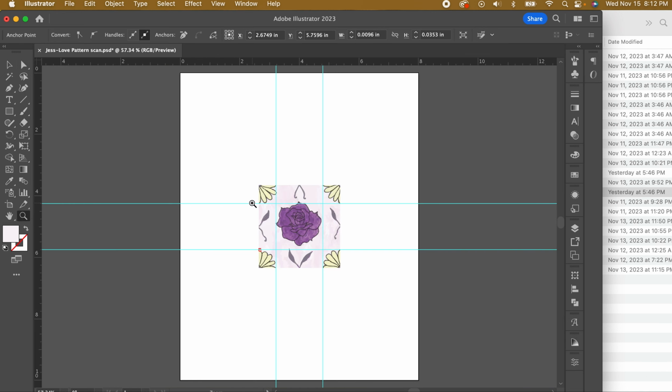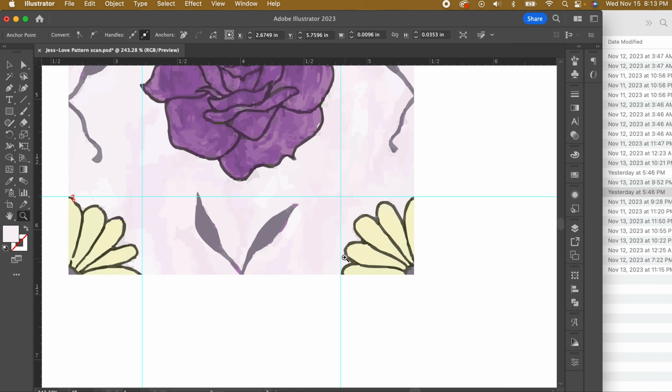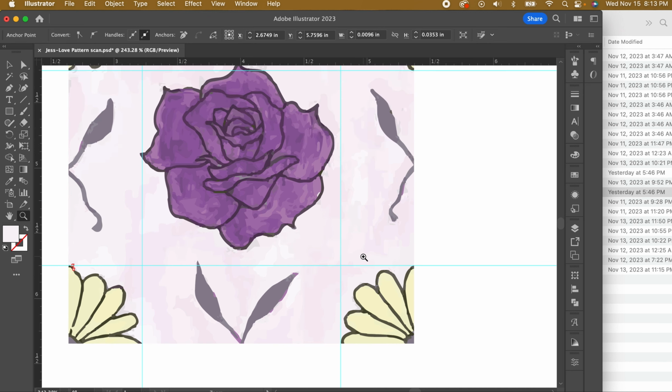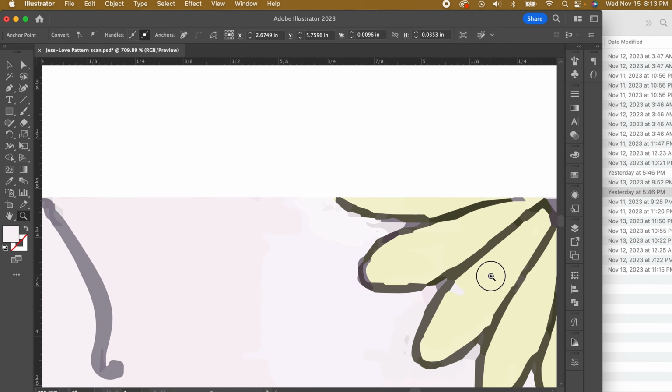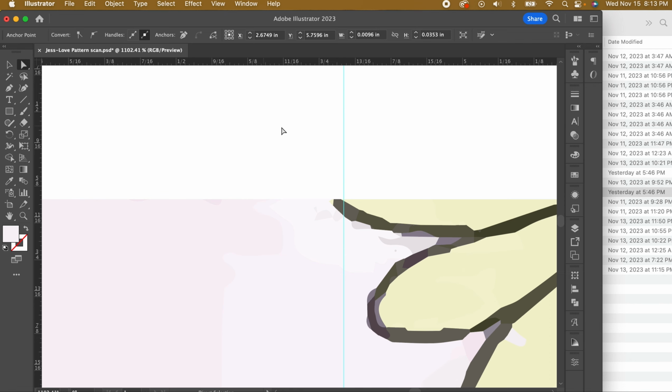Now I know that these two edges line up. Let's do top and bottom. I know that this one hits this flower here. Let's see if it touches over here. Not quite. So do it again.